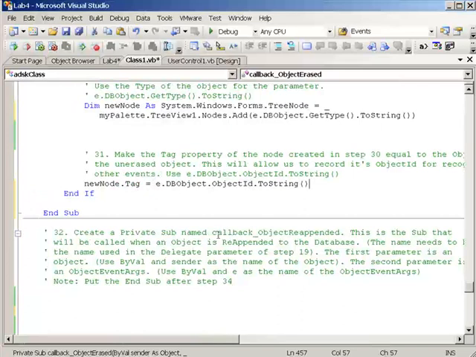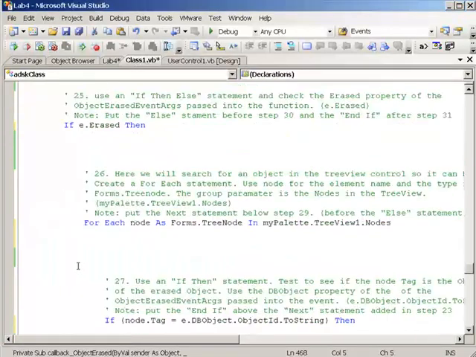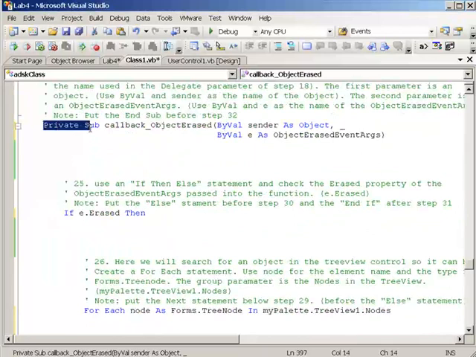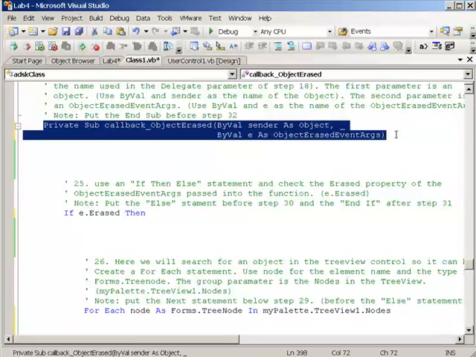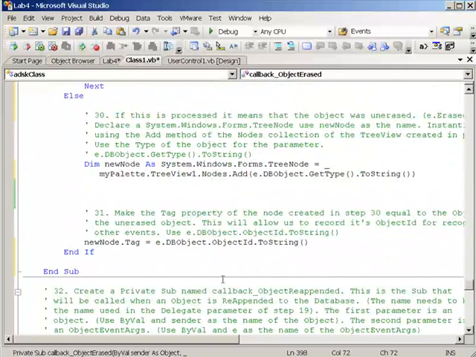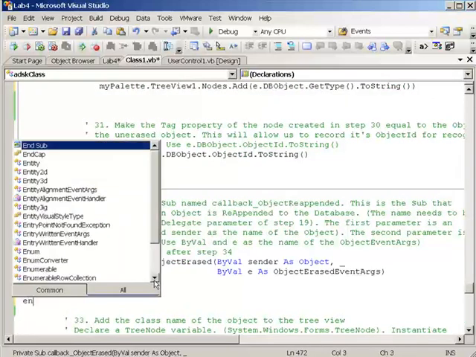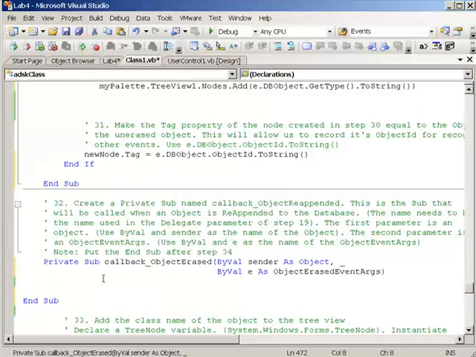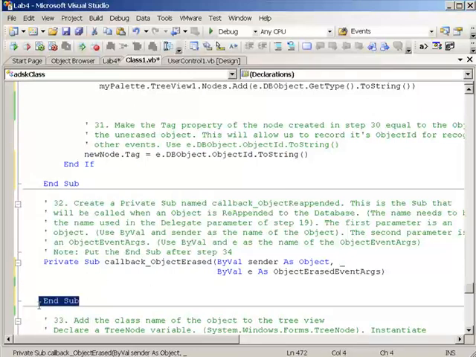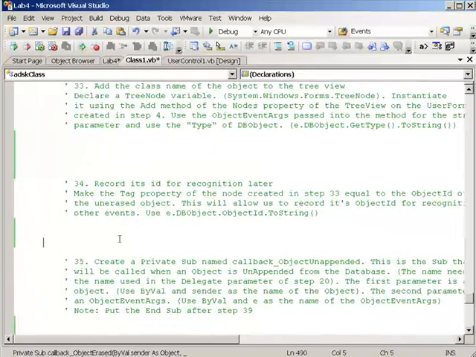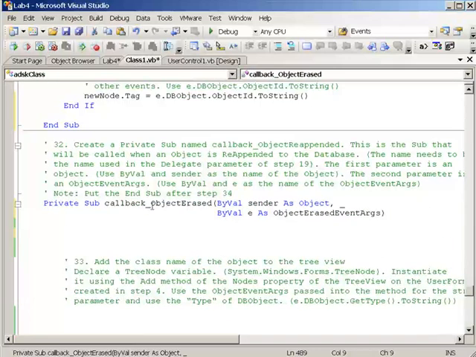So now we need the object reappended event. Let's get some code here. It's very similar to this one. And let's just copy it in. The End Sub is after step 34. And the name of this one was the callback object reappended.